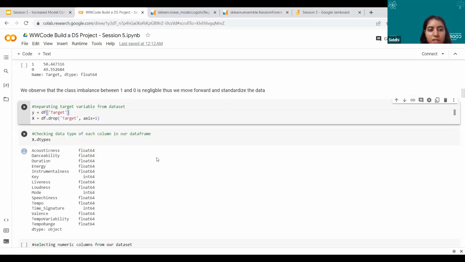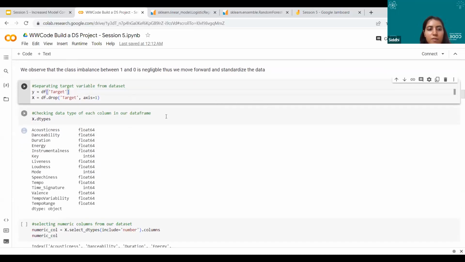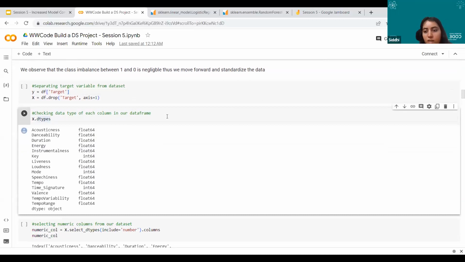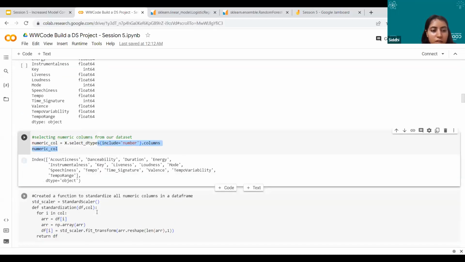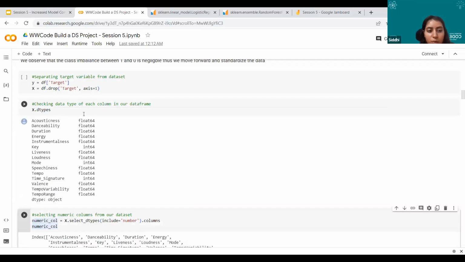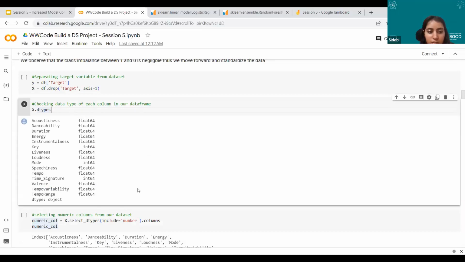Before we do that, we are simply separating the target variable from the data set, and then we are checking the data type of each column. Again, a standard practice: you should check the data types of each column in your data frame. Why we do that, you'll understand in the next step. In the next step, you will see that we are selecting all the numeric columns from our data set, because only the numeric columns will get standardized. Therefore, it is a good practice to select all your numeric columns in a list, which is why I said it is standard practice to check the data types of your data set.